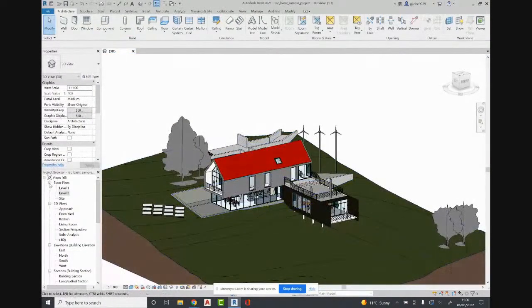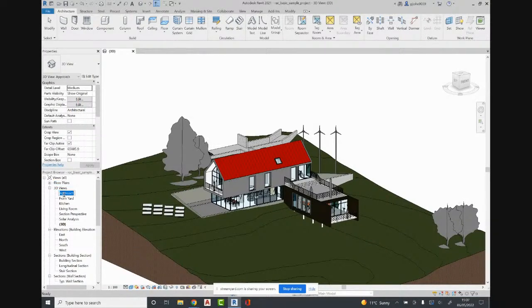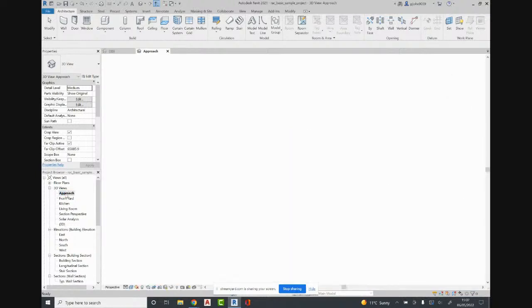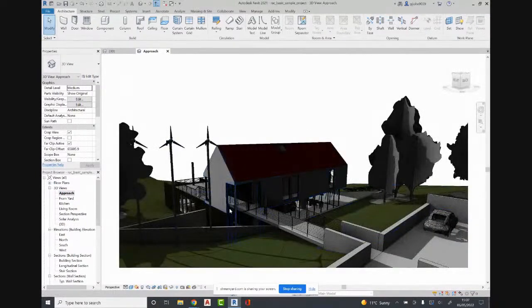So going through some of the other views. So in my 3D views in the project browser, we're able to save certain camera views. So this is a great and quick tool to show our client that this is what we've created. And another benefit is we're able to see if there's any errors.